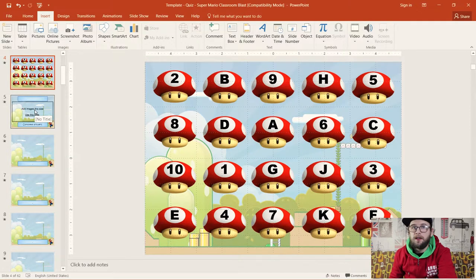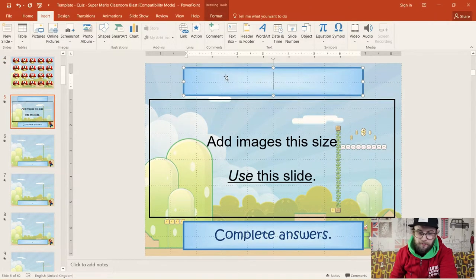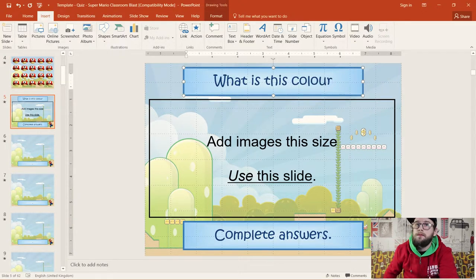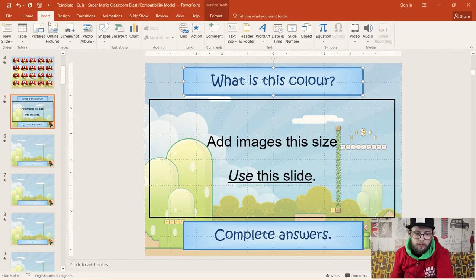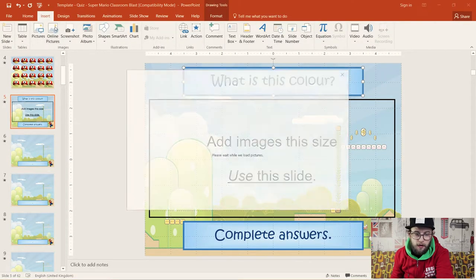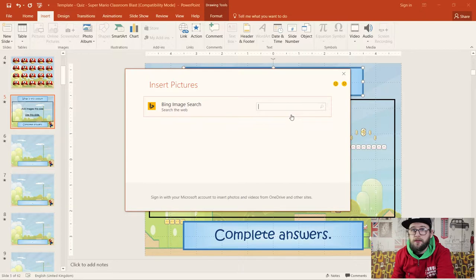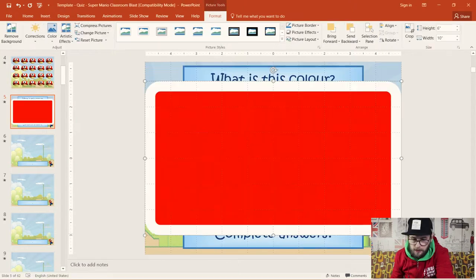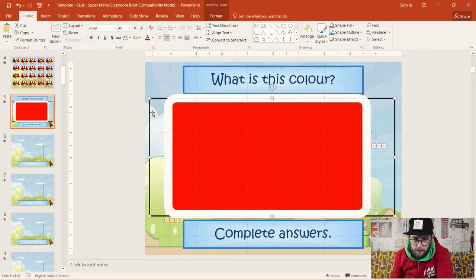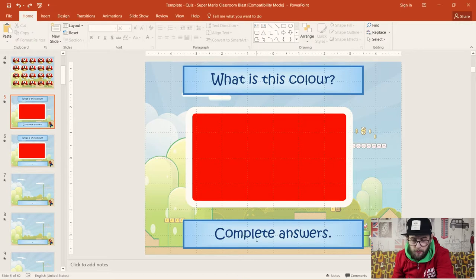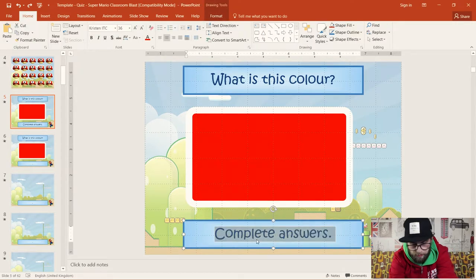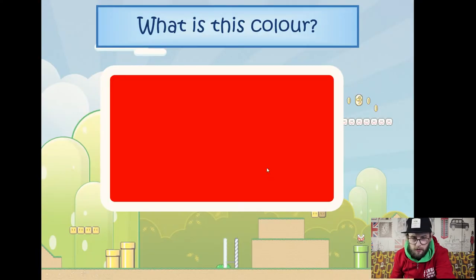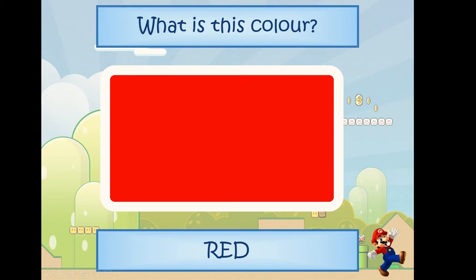To edit these questions, you go to slide 5 and change the text in the top of the question. So, what is this colour? Question mark. Then you add a picture by going to the Insert tab, clicking Online Pictures. You can also insert pictures from files or anything that you've already got. Red, find an appropriate picture, click Insert. Scale that down so it looks good. We can delete this, get it looking saucy. Once you're done that, you put the answer in by clicking the text at the bottom, red. And then once you play it, it should look like this. What is this colour? Red.